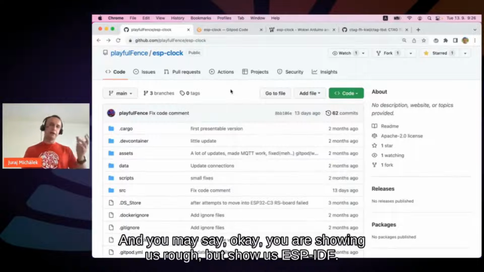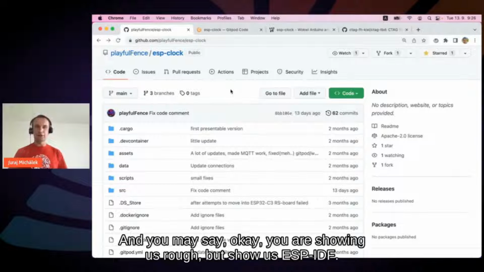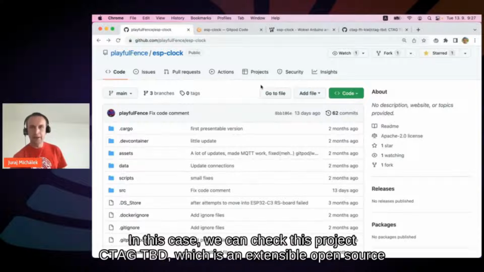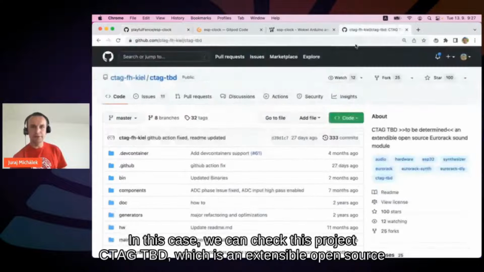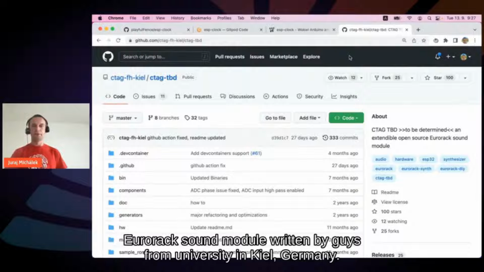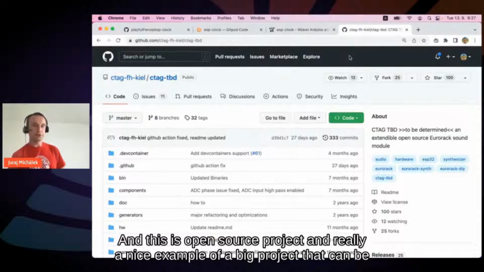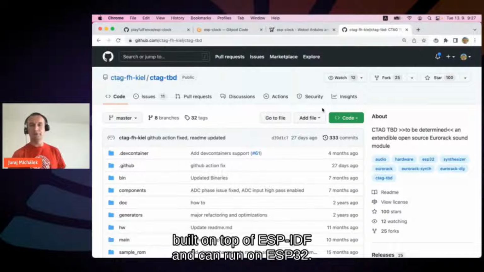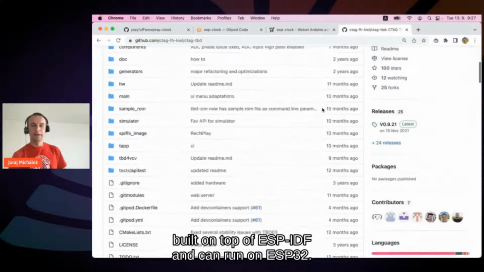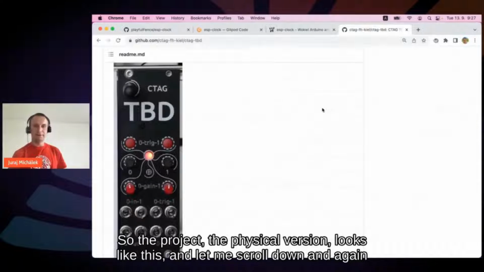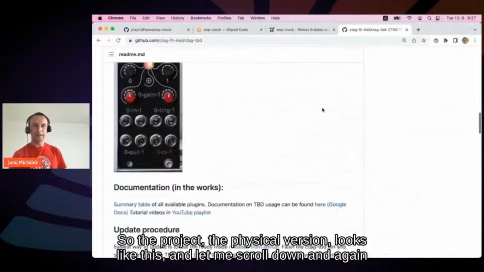And you may say, okay, you are showing us Rust, but show us ESP-IDF. In this case, we can check this project, CTAG TBD, which is an extensible open source Eurorack sound module written by people from the university in Kiel in Germany. This is an open source project and a really nice example of a big project that can be built on top of ESP-IDF and can run on ESP32. The physical version of the project looks like this. And let me scroll down.